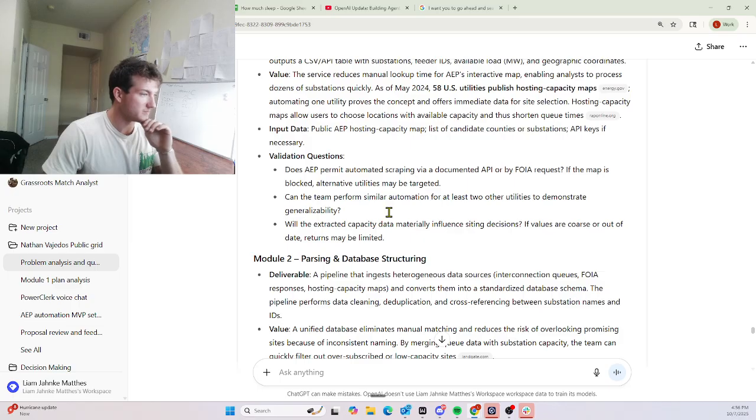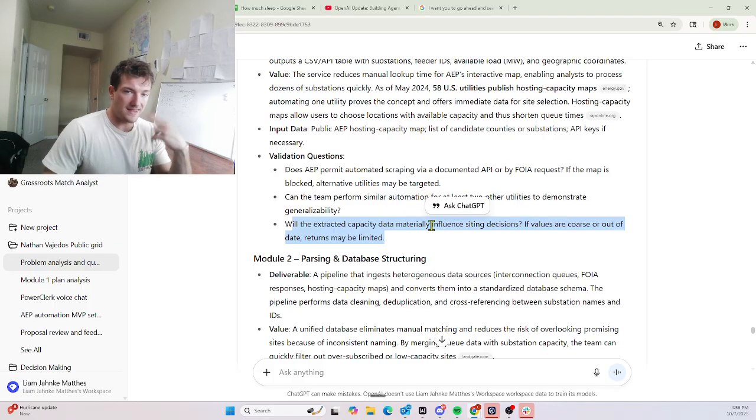Can the team perform similar automation for at least 2 other utilities to demonstrate generalizability? Man, this thing's hitting me with some words. Will the extracted capacity materially influence siting decisions? If values are coarse or out of date, returns will be limited. That is important, but that is why we keep requesting the data!